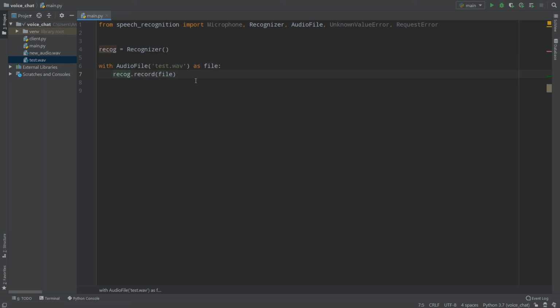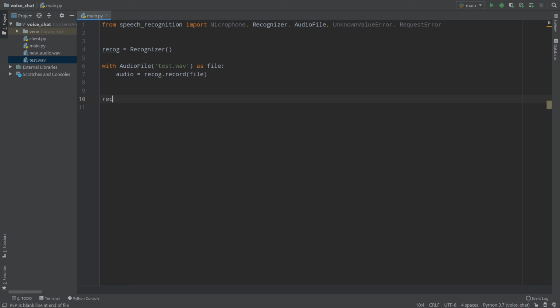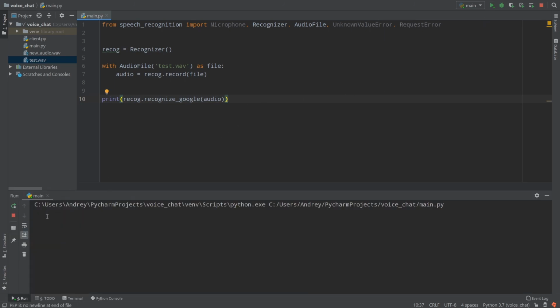So now let's do audio equals recognizer dot record. What I did here, I opened the audio file test.wav as file. So the file variable has an audio file object in it, and then we recorded everything from that file, and we can restrict it, for example, to 2 seconds, as I did with duration. Now I simply call recognizer dot recognize Google and provide audio here, and let's print it. Let's run, and as you can see, it says hello because my file test.wav says hello.